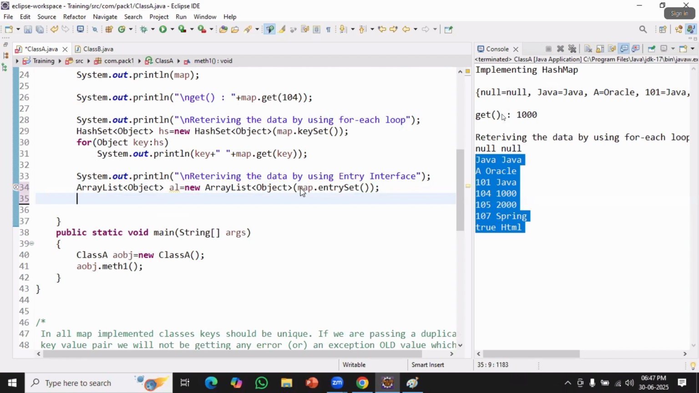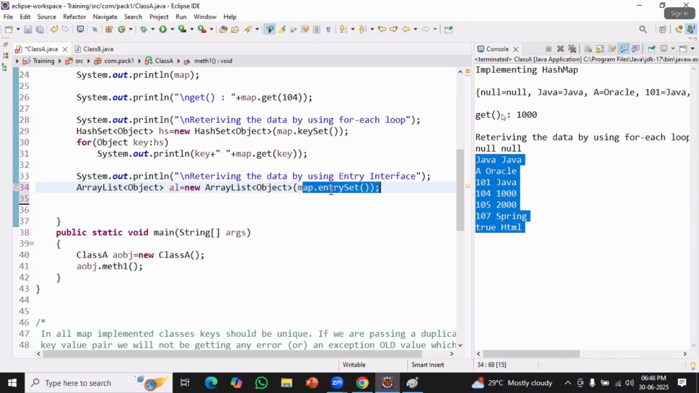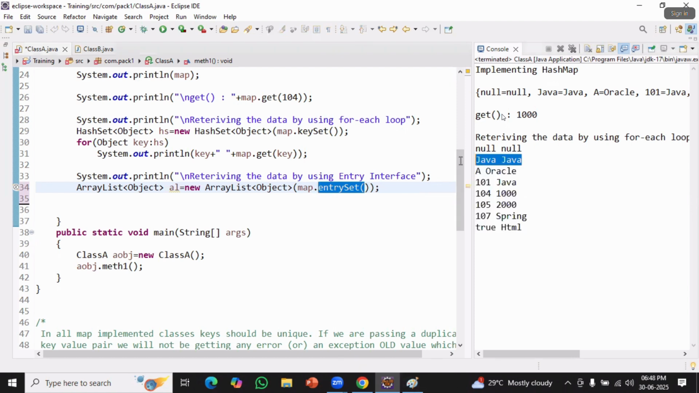Now I'm using the method map.entrySet. What this method will do is consider each key value pair as an object. Each key value pair. Okay, guys, I told you each key value pair is one entry. Yes or no? Respond. So whenever we use the entry set method, it is going to consider each key value pair as one entry, one object, and it will pass that object into our array list.